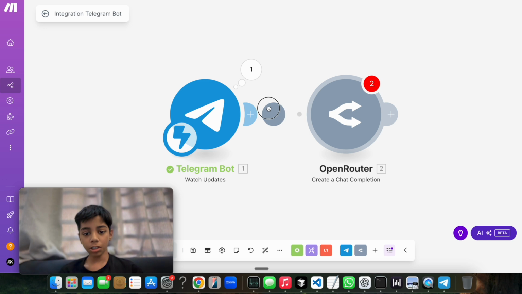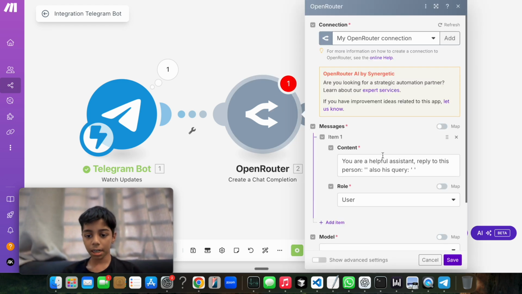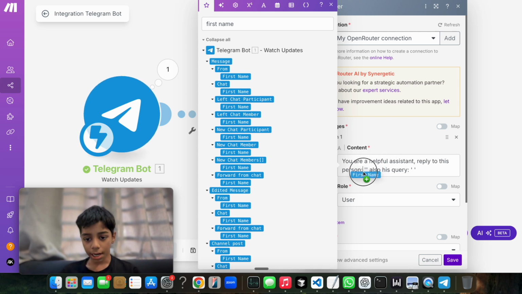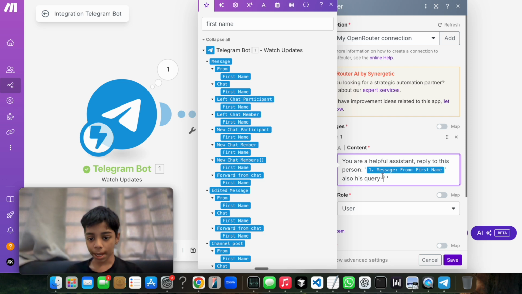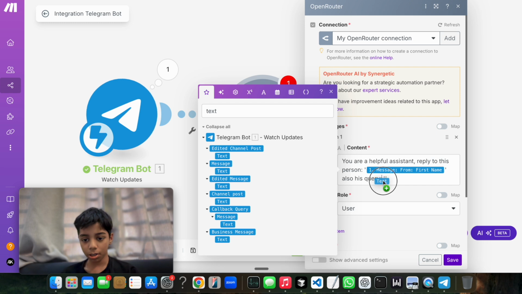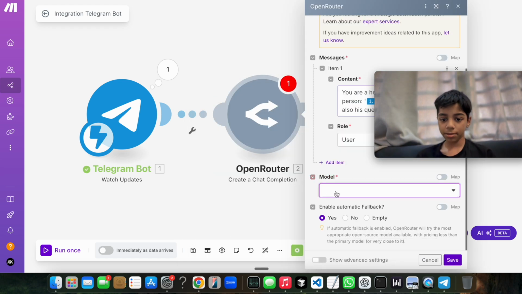Okay, now you should link this with this. Once you have linked it up, go here to this person. Once you have done that, go to message from first name, this one, and drag this in over here. And in this query thing, you'll get in the message something called text. Now just go ahead and save the changes.